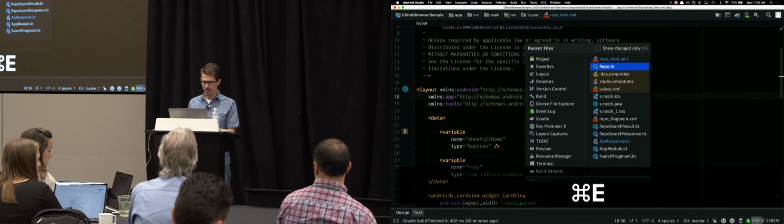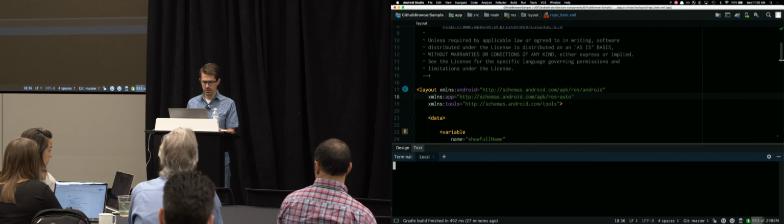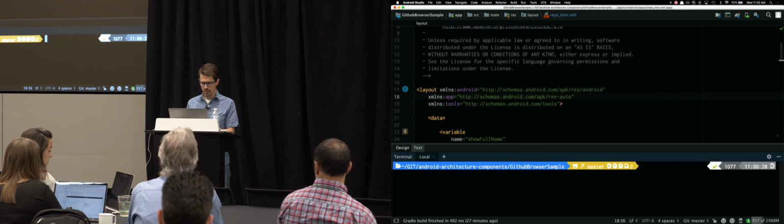The other thing you can do with Command E is find the various tool panes around. So if I wanted to go open the terminal, I can go find it, or I can just type term, I can do terminal, and that will open the terminal down at the bottom.